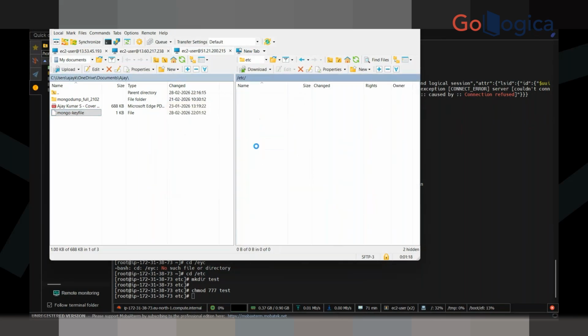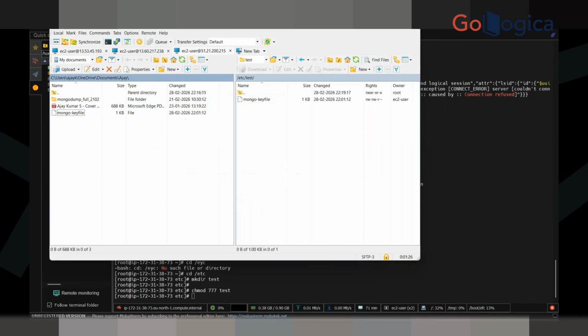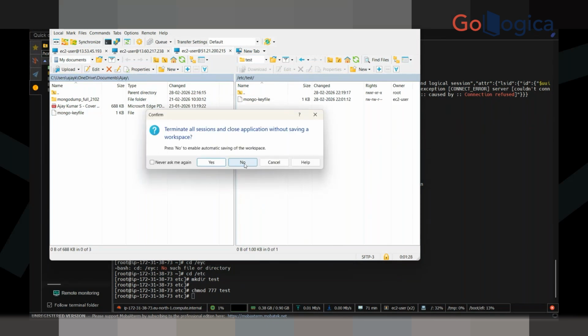This is my folder. I have given the full access for this folder. Now if I move this file, it will get moved. Now I can change the position to the original thing what I need.